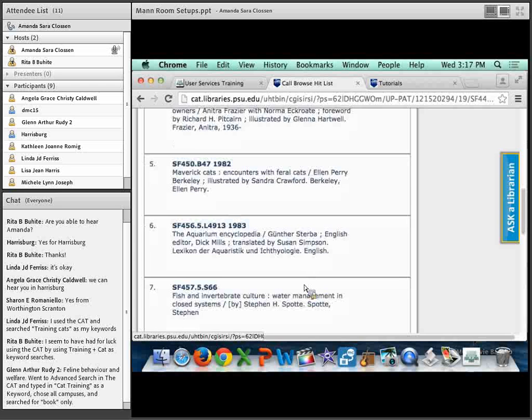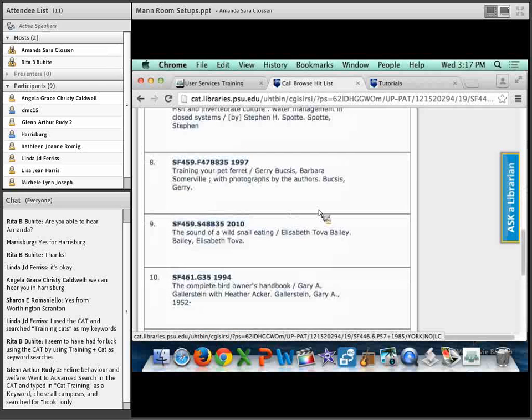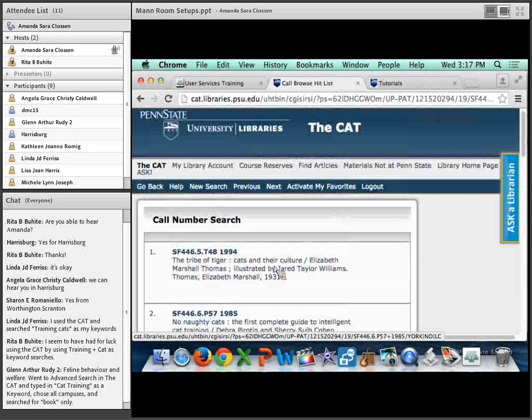Some of them are about feral cats, and then we get into fish and a wild snail. So it's deviating a little bit, but for the type of library we are, we don't really have a need to collect a large number of books on cat training. So it's not particularly surprising that we don't have a huge number.